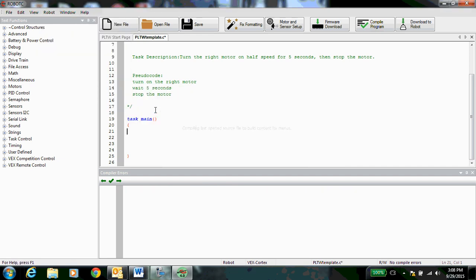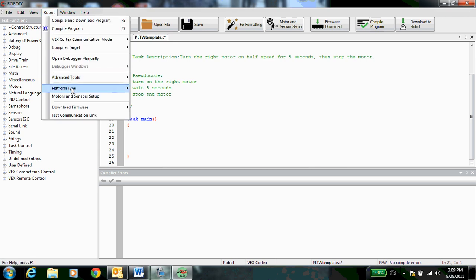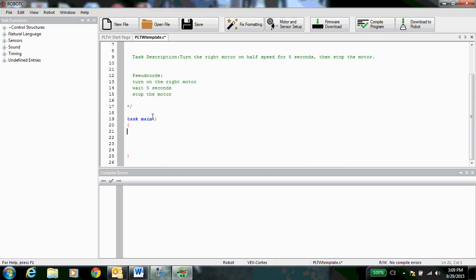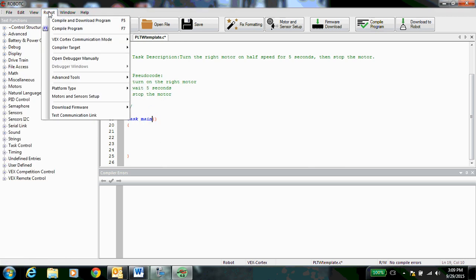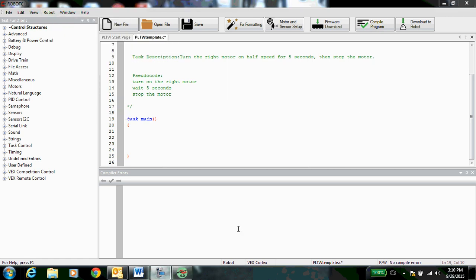So click on Natural Language PLTW and notice we saw some changes over here. So we will see some changes with our library. So our platform type says 2.0 Cortex and Natural Language PLTW. And our communication mode says USB only. Okay, all of the commands we are going to use for our code are in this natural language tab.